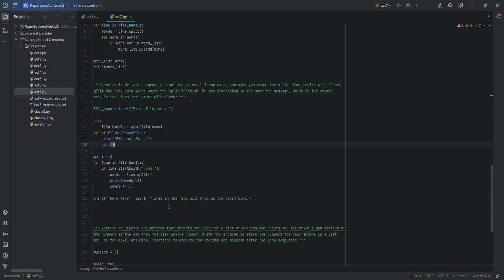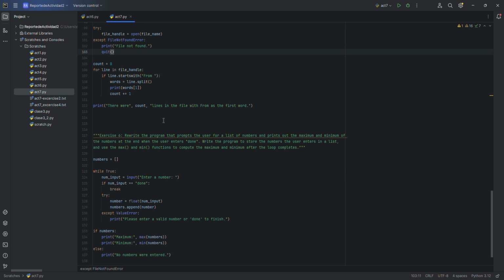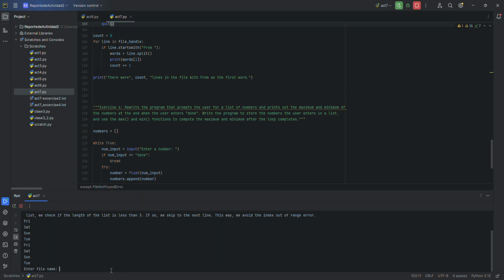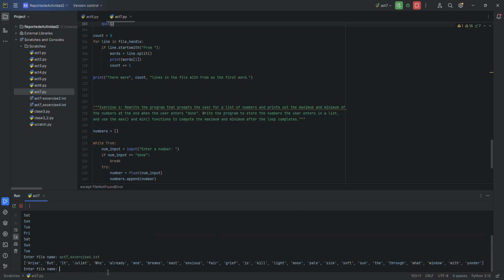Now let's go with the exercise number 6. It says, rewrite the program that prompts the user for a list of numbers and prints out the maximum and minimum of the numbers at the end when the user enters done. Write a program to store the numbers the user enters in a list and use the max and minimum functions to compute the maximum and minimum after the loop completes. So let's run the program. I'm going to type down here the same txt. Now it says enter file name.